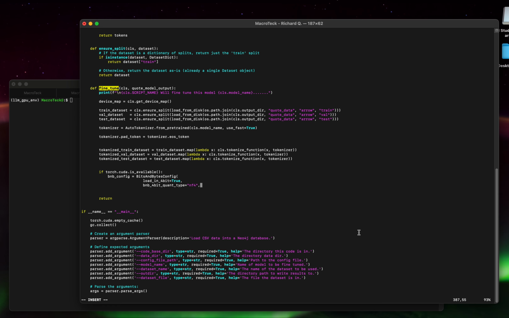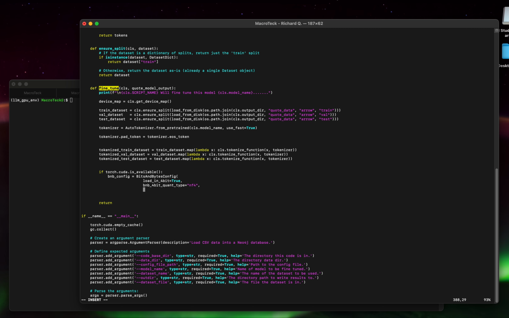This next parameter stands for normalized float 4. It's a more accurate quantization format developed by the Bits and Bytes team that preserves more precision than the previous 4-bit scheme, which lends itself to more accurate results.